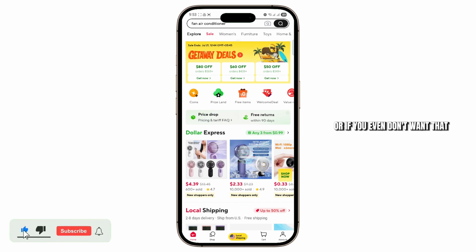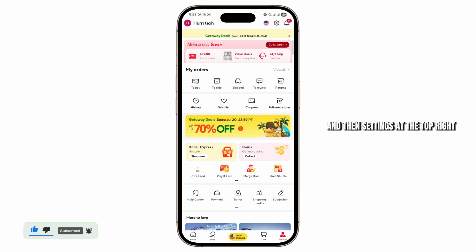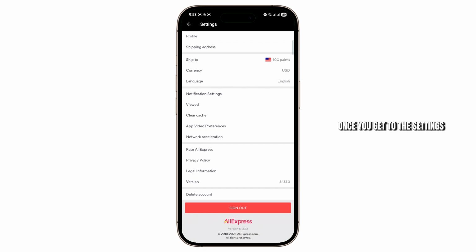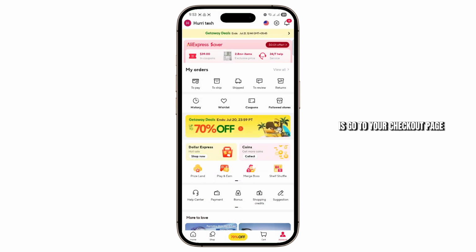Or if you don't want that, you can just head over to your account section and then settings at the top right. Once you get to the settings, you'll find your payment options or payment settings. Now, if you don't see it here, then all you have to do is go to your checkout page.